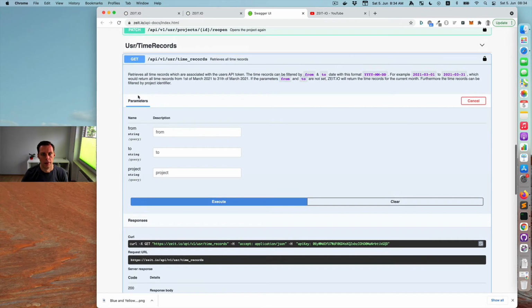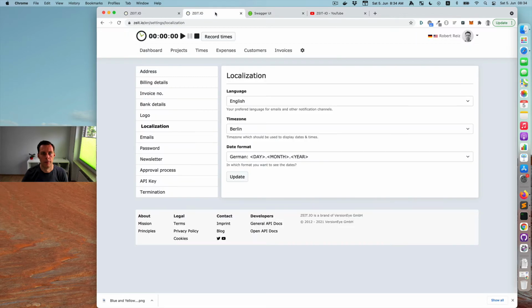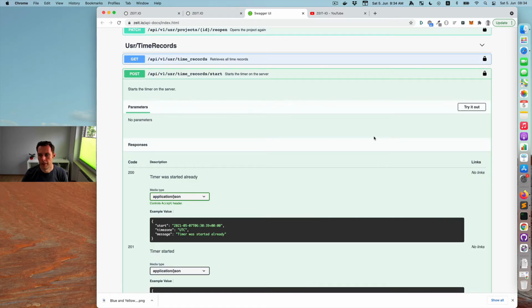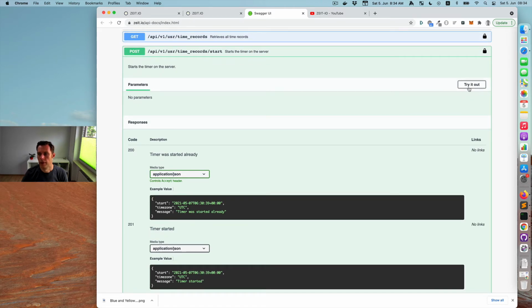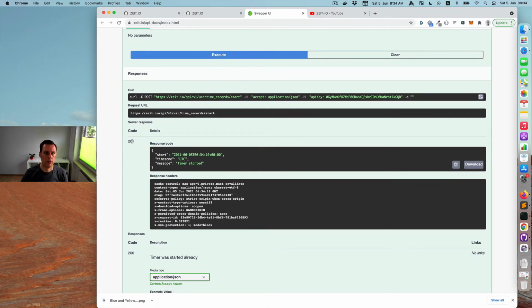Okay, so let's close this. And now let's start the timer. So we can see the timer is not running, and I have now here the start endpoint, and with that I can start the timer. Let's try it out, execute, and I get back response code 201 because the timer was started, and the response body shows me the start time in UTC. This is how it's saved in the database, and the message tells me timer was started.